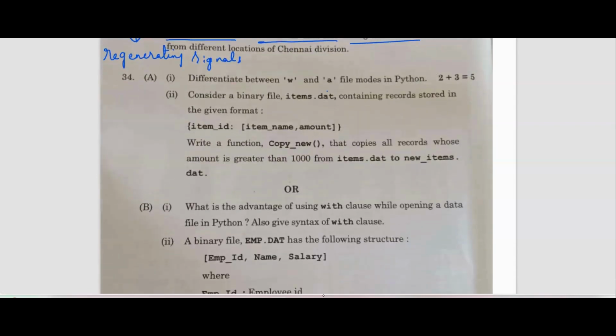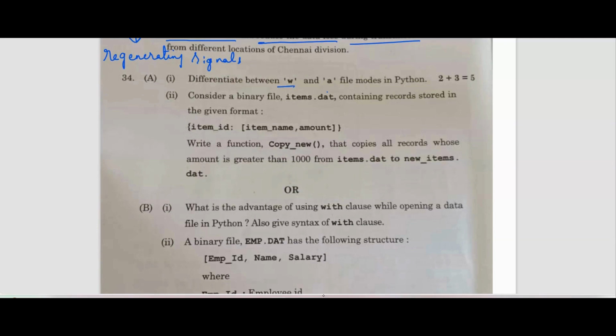So let us move on to the 34th question. What is the difference between W and A file modes in Python? You know that W mode is opening the file for writing only, but A mode is opening the file for appending. Under the write mode it overwrites the file if the file already exists, but in the append mode it will be writing as a continuation.